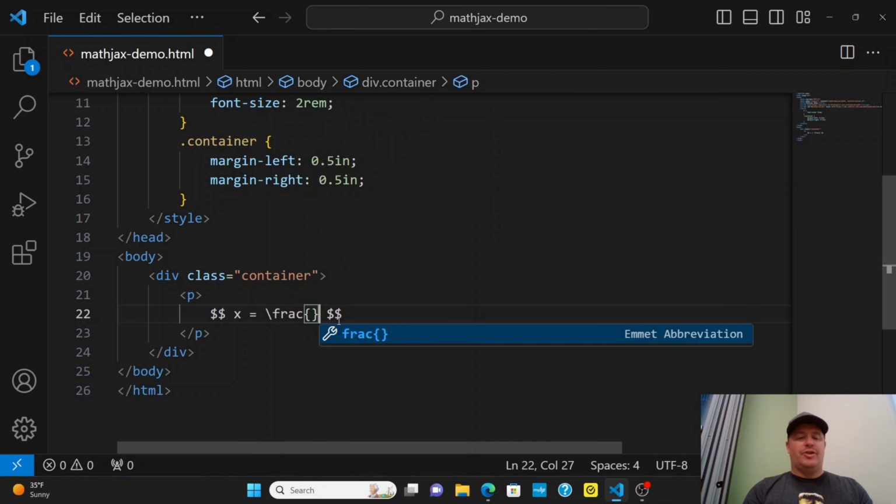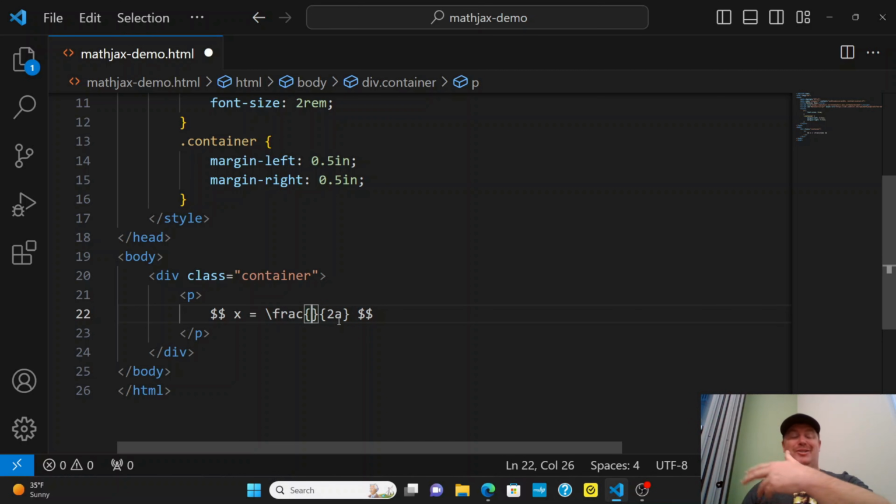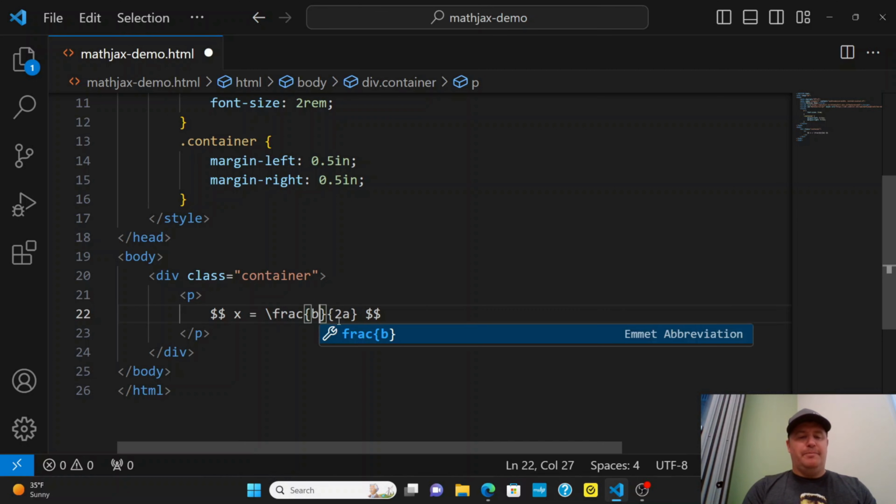And we have the top part of the fraction, the numerator here, and the bottom part of the fraction, the denominator, which is 2a. And then on the top, we have to have negative b plus or minus the square root of b squared minus 4ac. So I'm going to do negative b, and then I'm going to do a slash pm to get the plus or minus, and then a slash sqrt to get the square root.